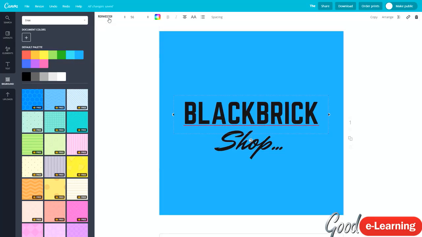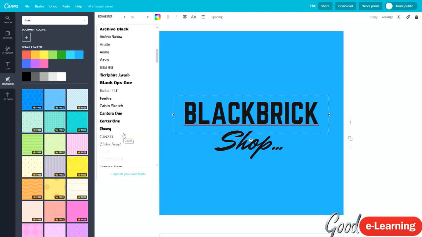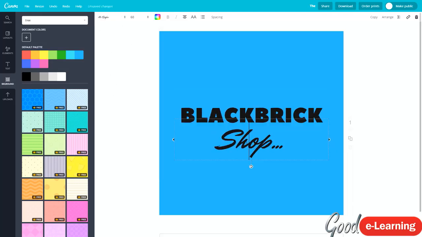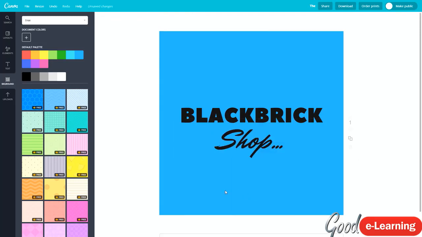So to change the font, just click the button at the top left, make sure you have the text selected like so, and then just pick a font that you want to change it to. Okay, so it's nice and simple. You can pick any font that you want. The text that says shop, I really do like the font for that. It looks very nice. I'm very happy with that, to be honest. That's very good. And yeah, so that is all you really need to do.